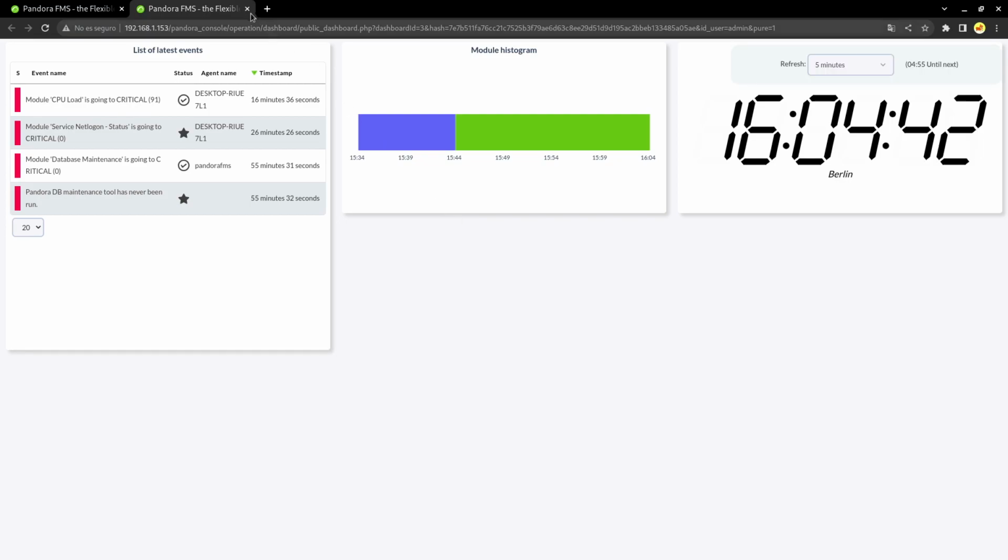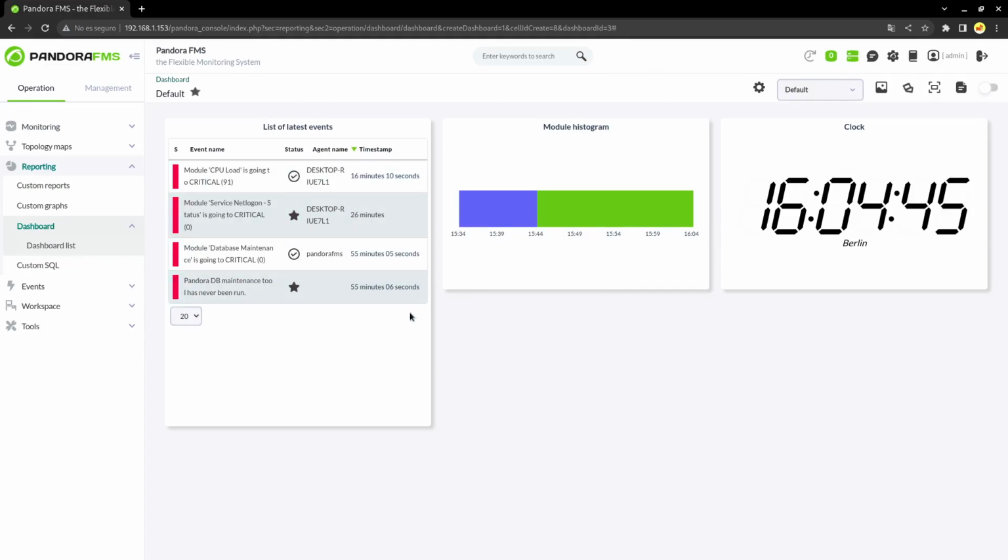Of course, Pandora FMS has many other more advanced features and tools to monitor your environment. So if you're interested in any other features, go to our YouTube channel or documentation.